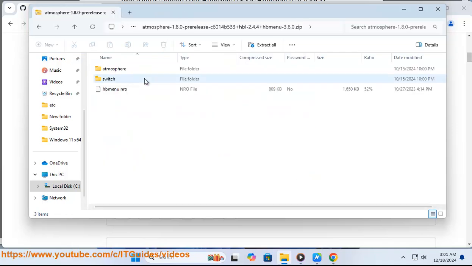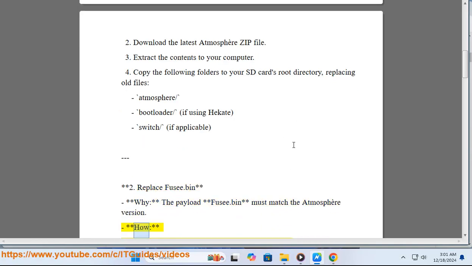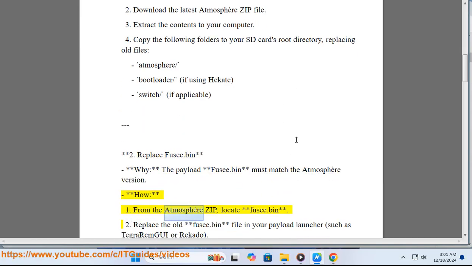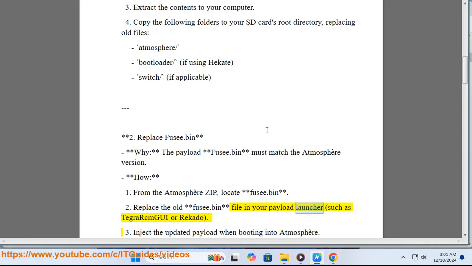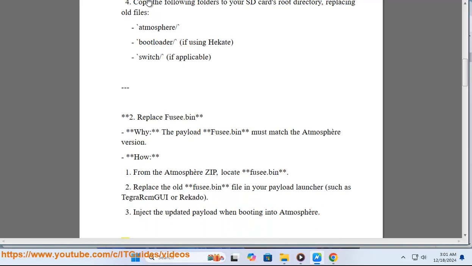2. Replace fusee.bin. Why: the payload fusee.bin must match the Atmosphère version. How: 1. From the Atmosphère zip, locate fusee.bin. 2. Replace the old fusee.bin file in your payload launcher, such as TegraRCMGUI or Hekate. 3. Inject the updated payload when booting into Atmosphère.